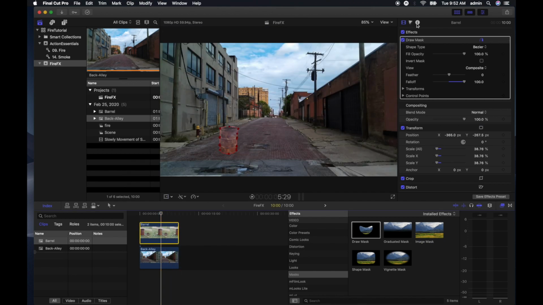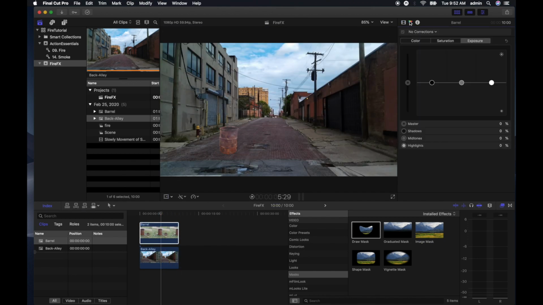Now, I need to do a little bit of a color match. So if you look, our barrel doesn't quite have as high of contrast as our background image does. So I'm going to drop the shadows a little bit. That helps quite a bit right there. Maybe drop the midtones, highlights just a tad. Feels a little bit more like our barrel belongs now.